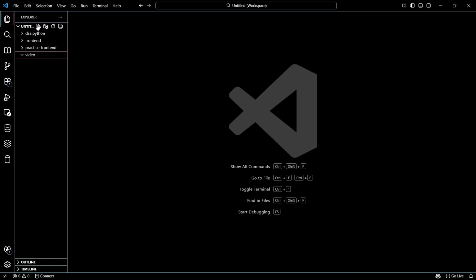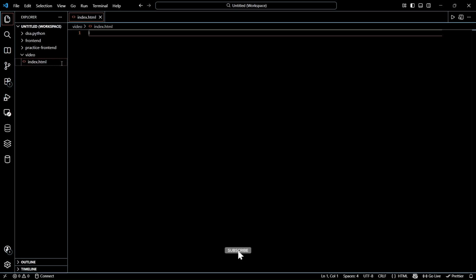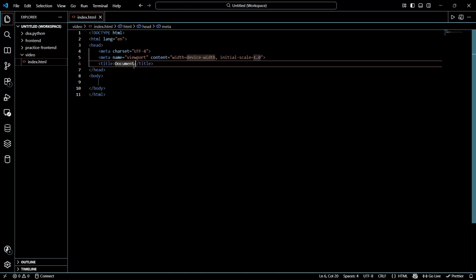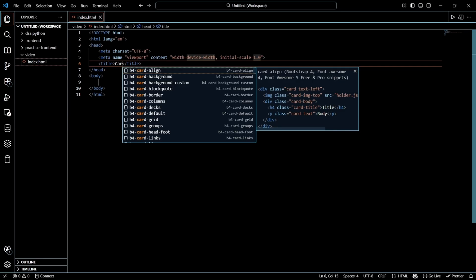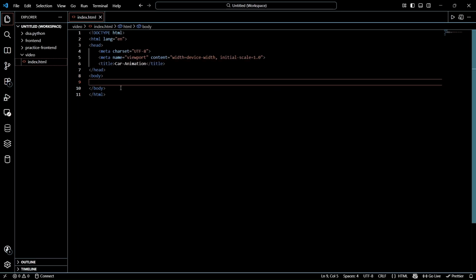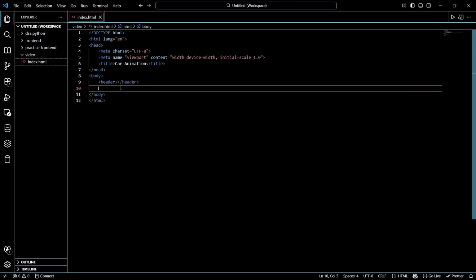Our first step is to create a new file named index.html. We'll first set up our basic structure, things like the boilerplate and the navigation bar, because having a clean starting point makes the rest of the work much easier. After that, we'll divide the body into two main sections, the header and the main section, so our layout stays organized as we move forward.